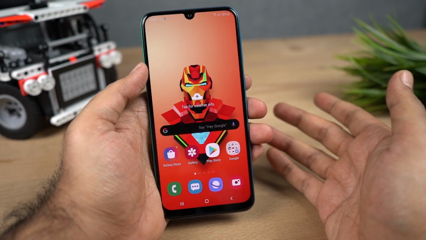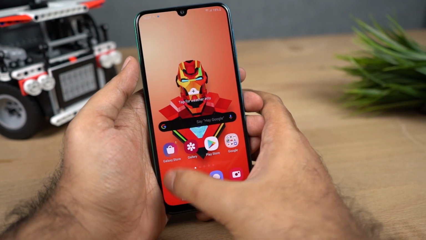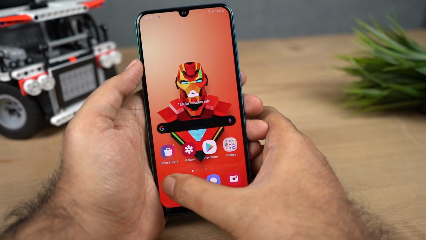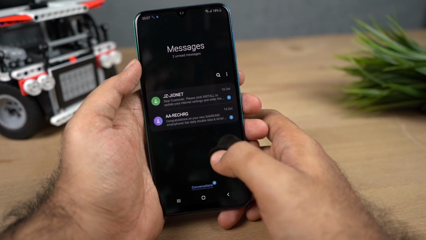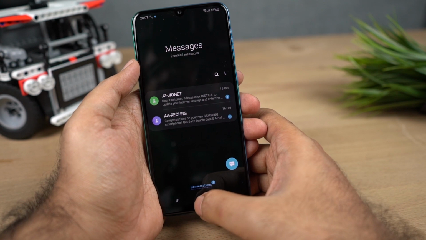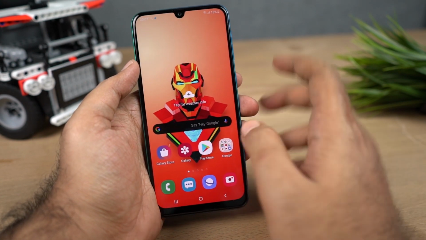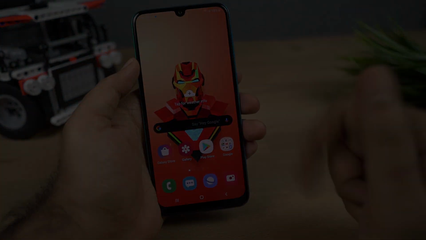It strains your eyes less at night, it helps you save some battery, and your phone will look much more cooler. This is the phone dialer and this is the default SMS application. And as you can see, theme has been changed for even the stock applications. So definitely give this night mode a try.